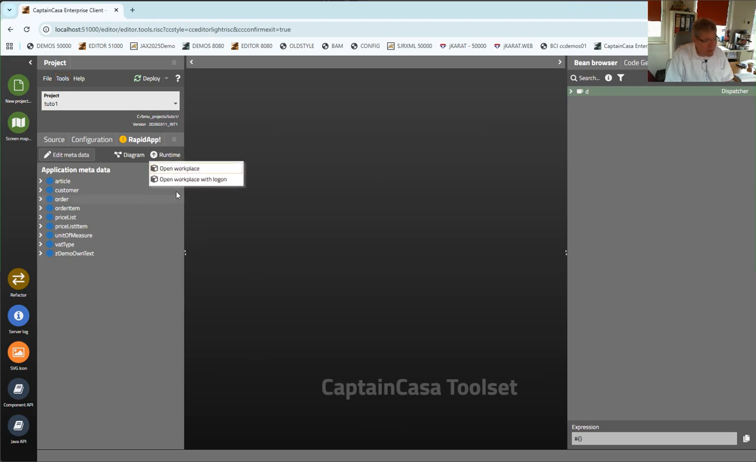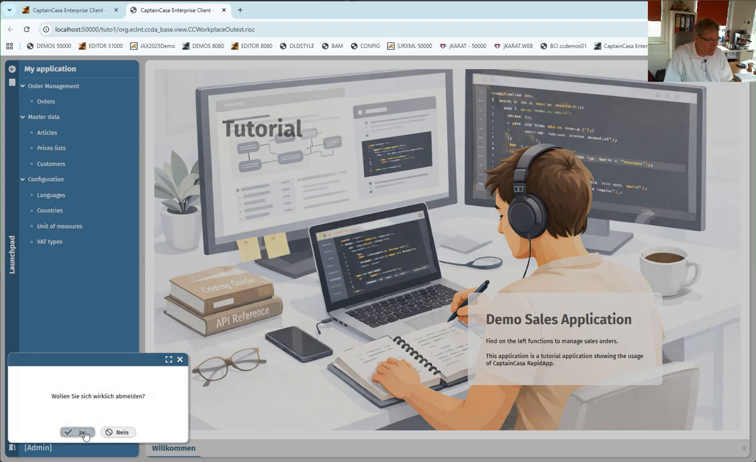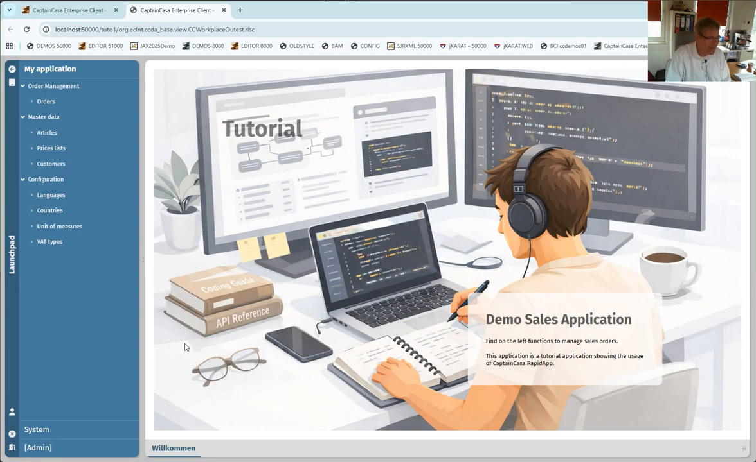To show you, we go with the demo user. It already is logged on, but we will repeat it. So we have demo and demo as user. We go inside and we see this is the workplace, how it is coming from the application settings.